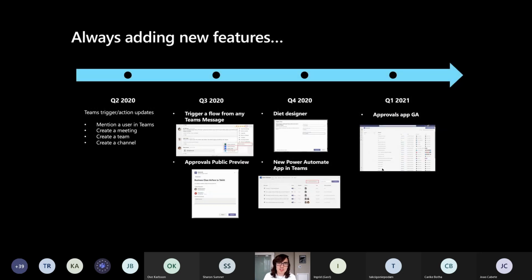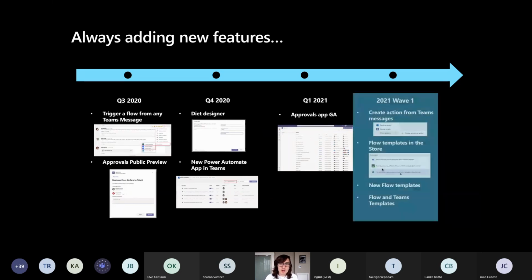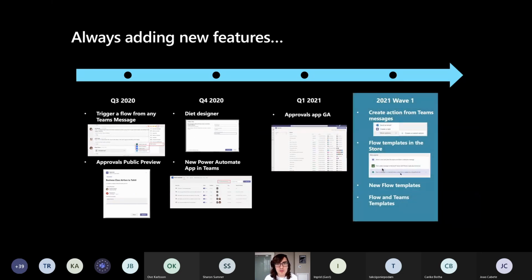So the last thing I want to touch on is some of the features that are coming inside of Power Automate and Microsoft Teams. So over the past year, we've continually released features. Every single quarter, we have new features available for people to use. And I've already talked about all these features here, but you can see, just this ongoing drumbeat of new capabilities inside of Teams.